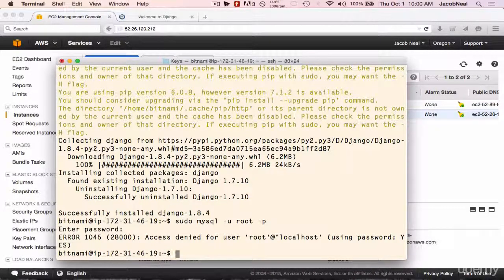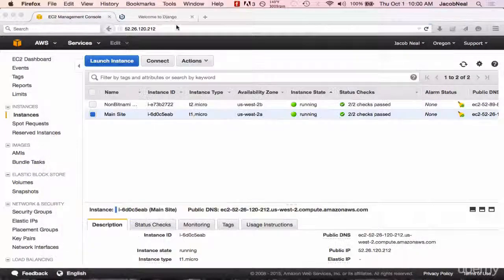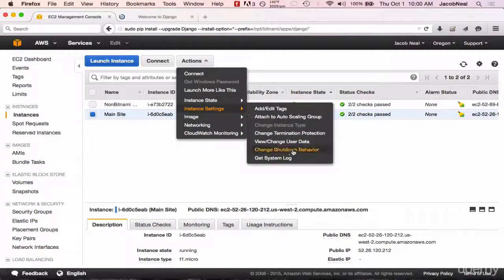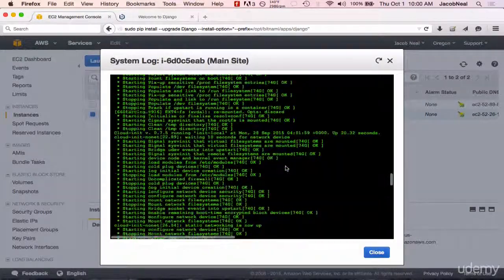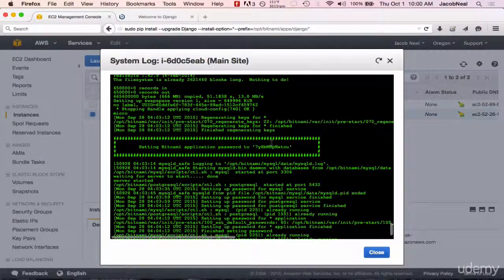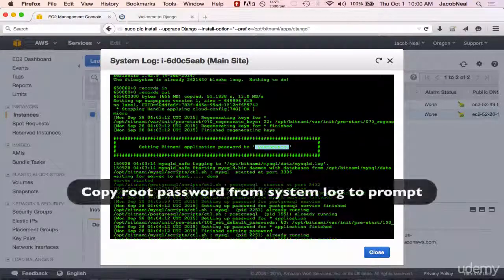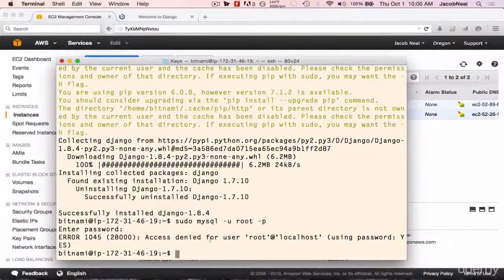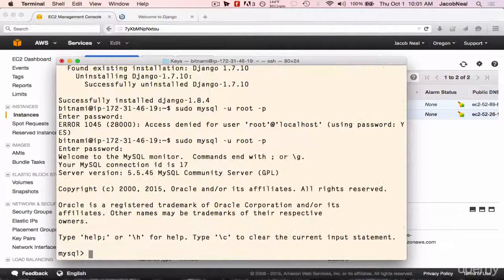Oh, whoops, it didn't work. Let me make sure I copied it correctly by pasting it into the URL bar. Yeah, as I expected, it didn't copy. Let's try again. I'm going to copy and paste this password into the URL bar just to be safe. Okay, that looks good. Let's try this again. And boom, we're in.